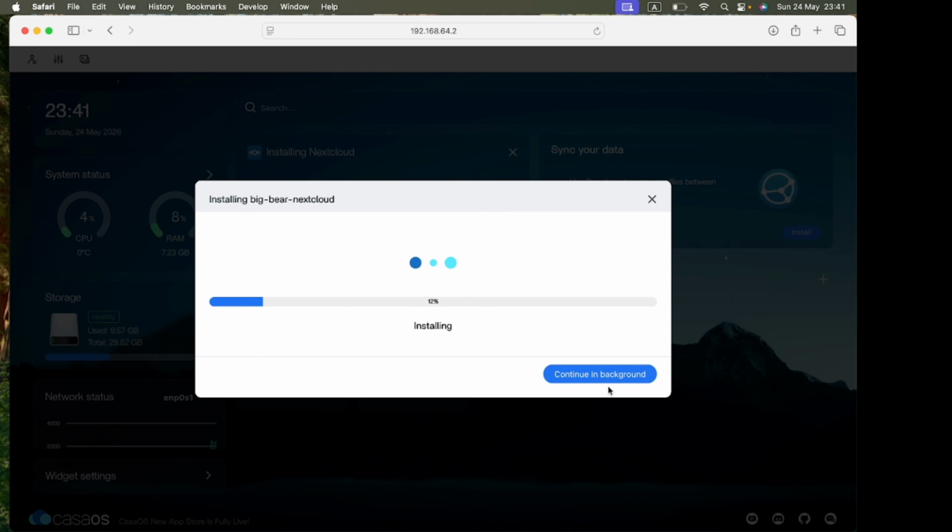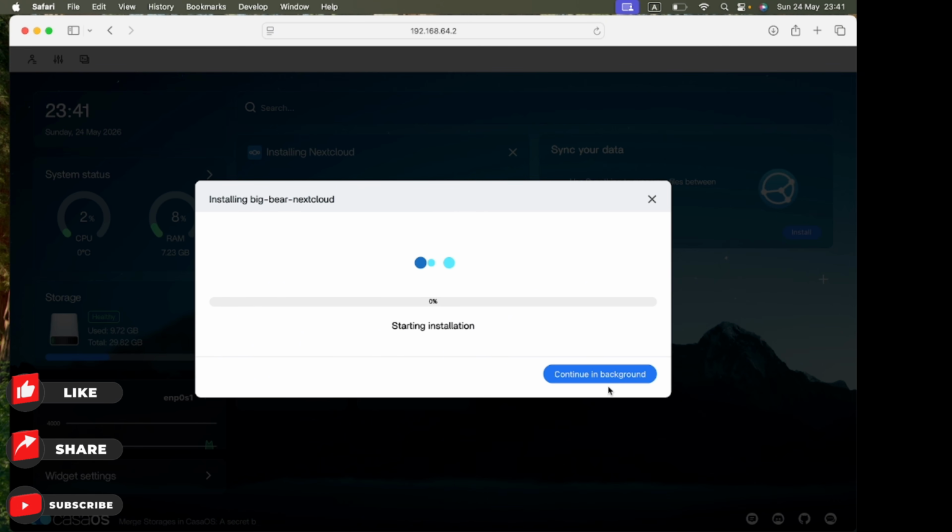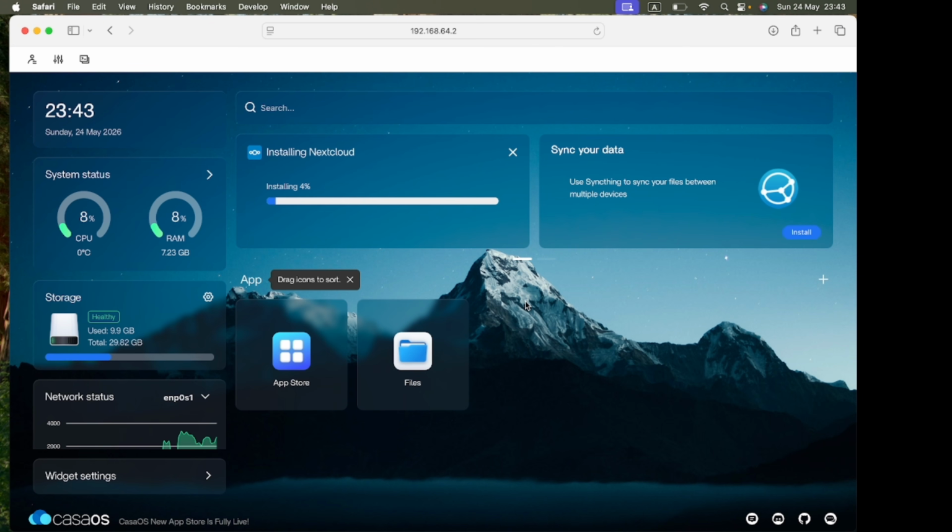Once the installation starts, we need to wait a few minutes for the setup process to complete. During this process, CasaOS automatically downloads the required Docker images, prepares the containers, and configures the services needed for Nextcloud to run correctly. Depending on your internet speed and server resources, this installation process may take a little while to finish. After the installation is completed, Nextcloud becomes fully ready to use on our local network.